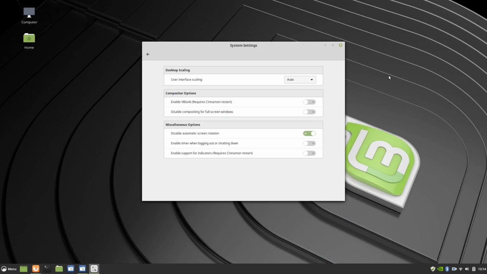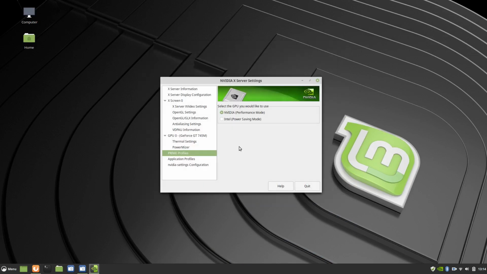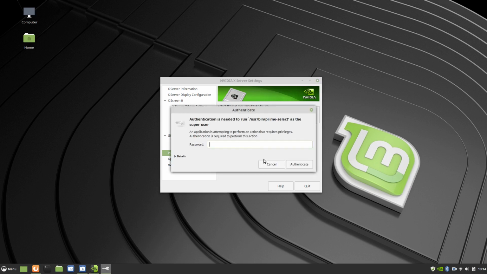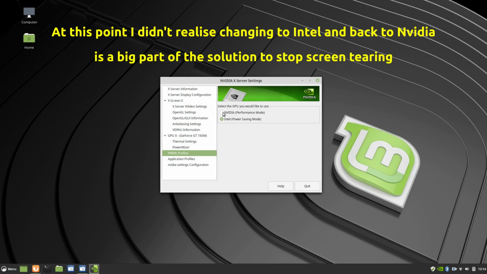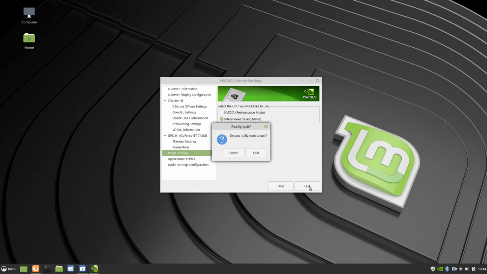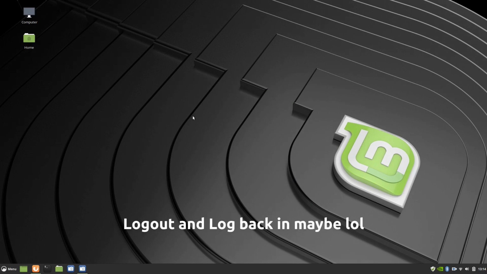The only thing I can try is the pipeline method, but I doubt whether that'll work as well. Intel power saving mode. So it gives you the option to, so we need to log in, so I will log in and log back out and see what happens.